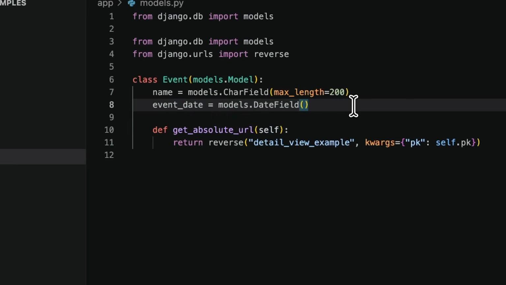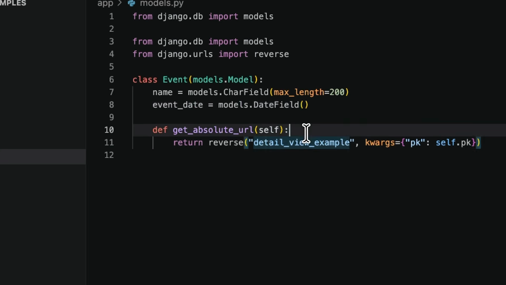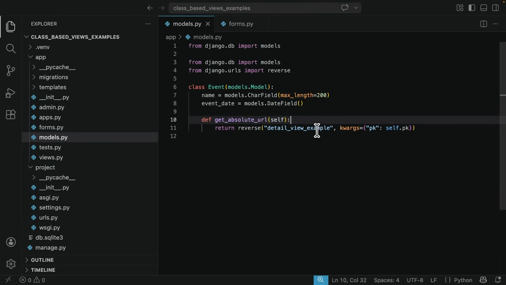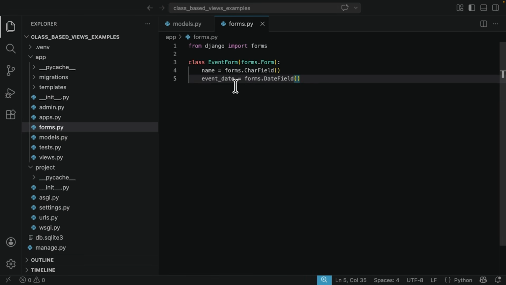So first is a model. I have this event model that has a name and event date. It also has this get_absolute_url that will just return the URL for the detail page for this particular event object. And then for the form, we just have an event form that takes in the name and the event date.